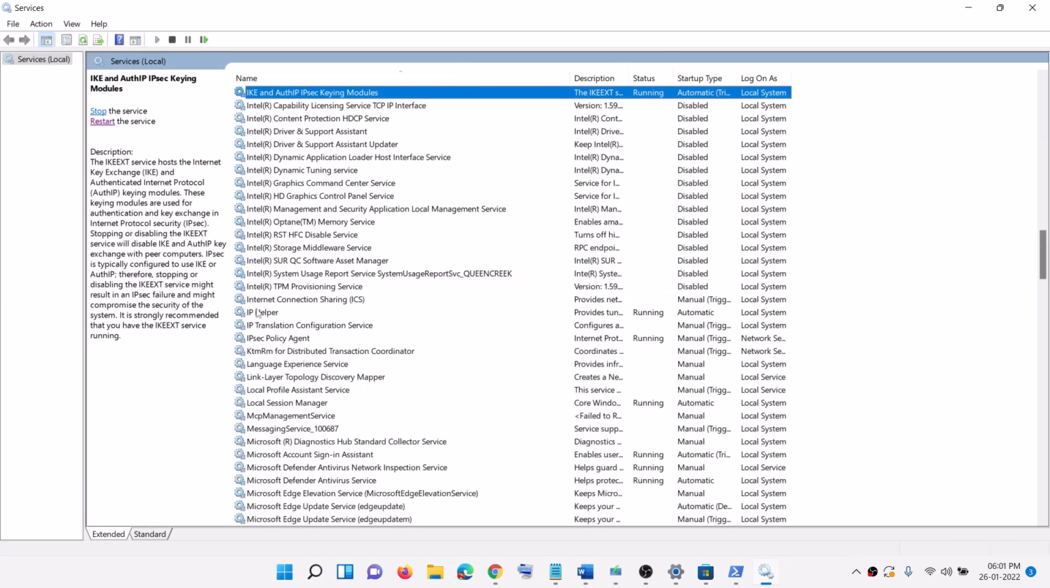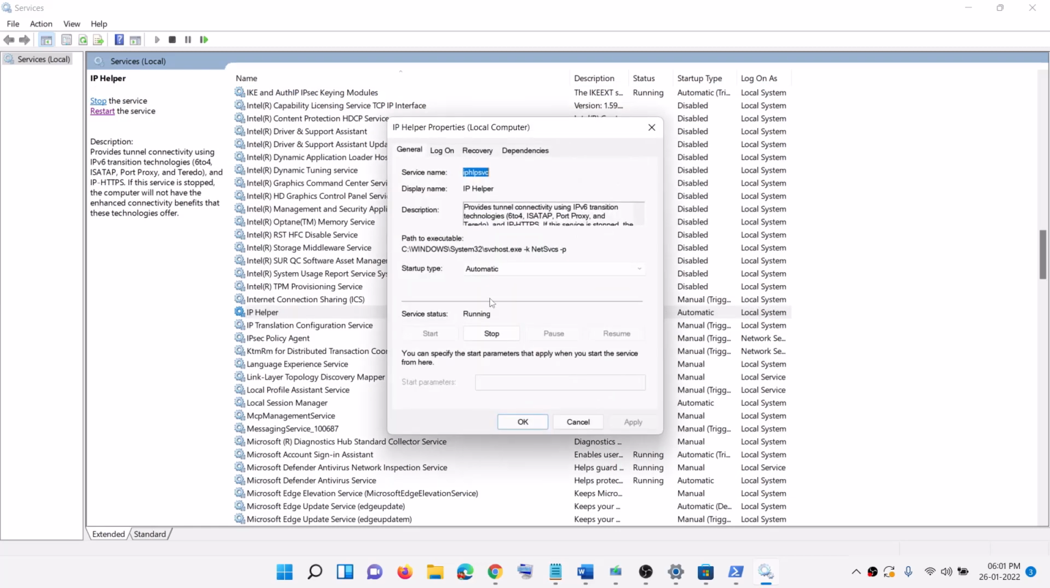Find IP helper in the list, double click on IP helper, set it to automatic, click on apply, click on start if highlighted, then click on OK.